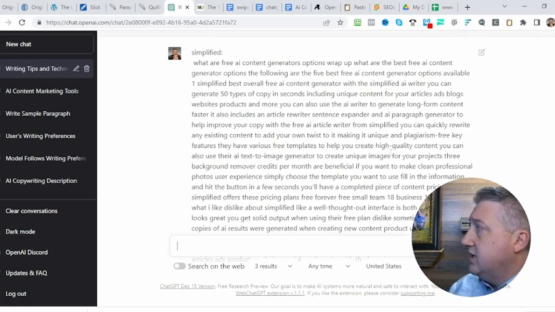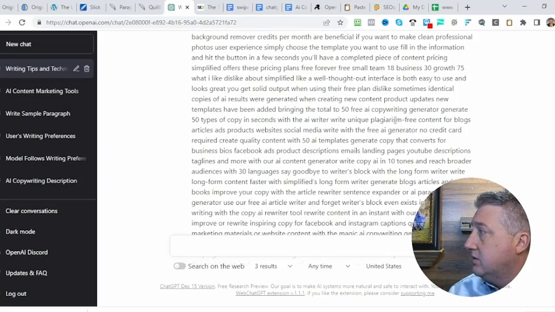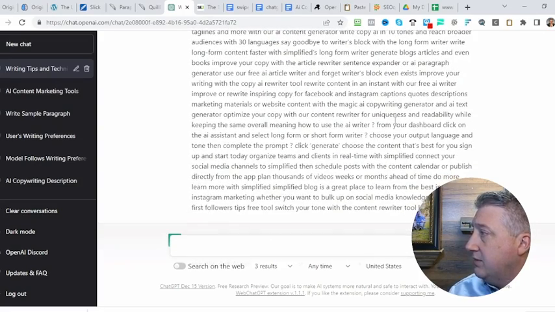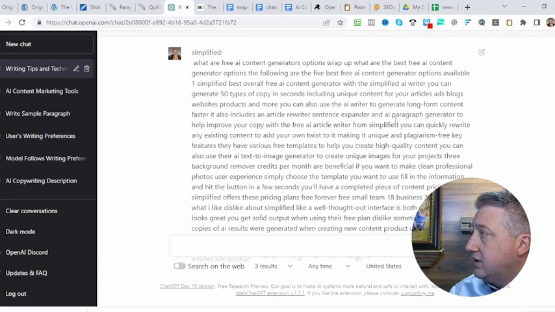Here's an example of this type of text that I created for Simplified. It's a product about AI content generation. And so you can see that I just copy and paste this from a website, and I pasted it in here, and it's got the colon after it. All I have to do is refer to Simplified, right?